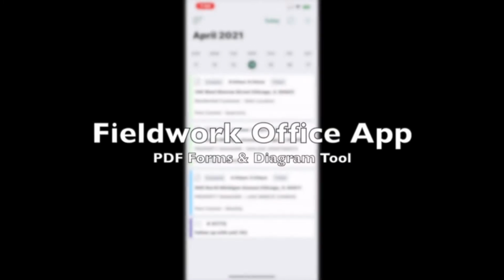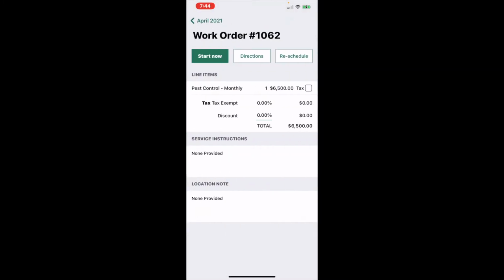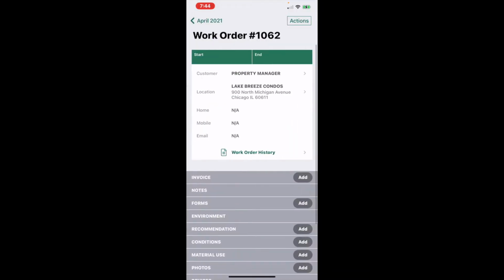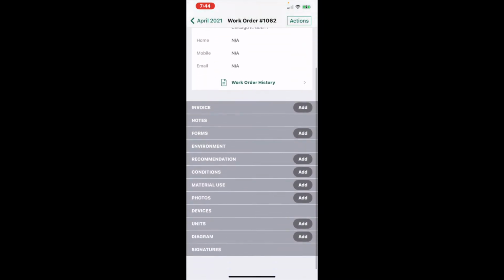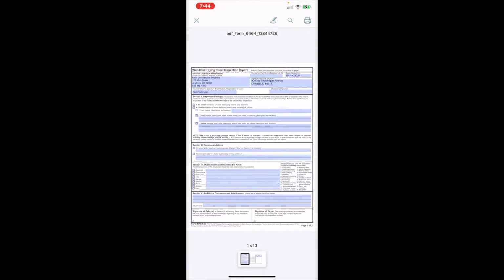Fieldwork users, in this video I will cover using the PDF form feature. Open a work order, start now, and in this particular work order we'll be focusing on the forms section. So for example, I have added 4 PDF forms to this particular work order. And first I will go through completing the NPMA 33 with graph.